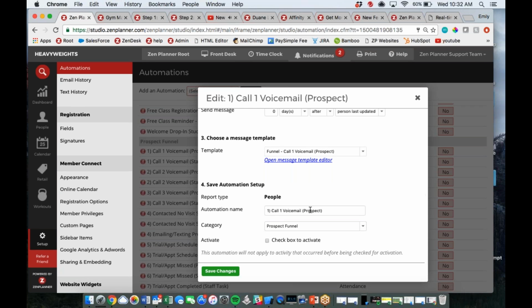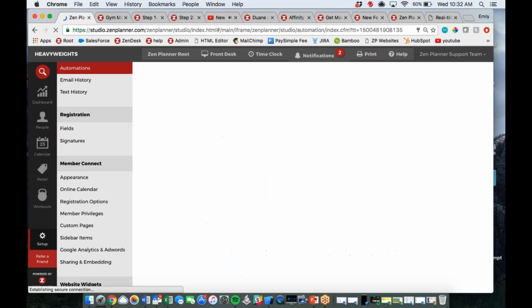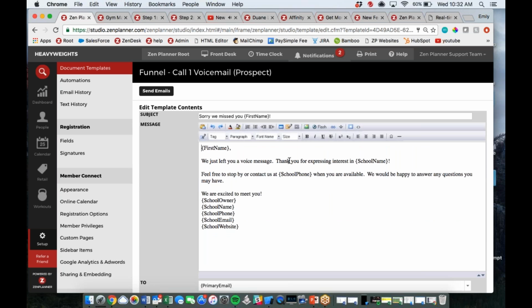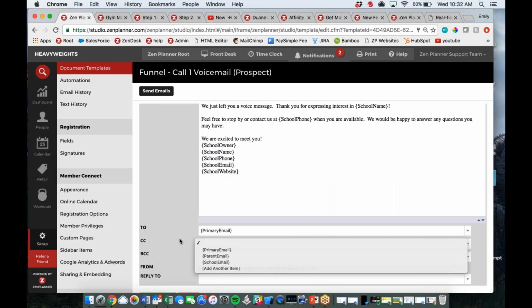If you guys don't like this process, you can call this literally whatever you want. This is just what we've named it. To activate that, click that box. To see the message that Tina would receive, click Open Message Template Editor. And it's going to say, sorry we missed you, Tina. All right, we just left you a voice message. Thanks for expressing your interest in heavyweights. Feel free to stop by. I mean, make this sound like you, right? It's going to go to their primary email. You might want to copy yourself on the first few just to make sure that they're going out.